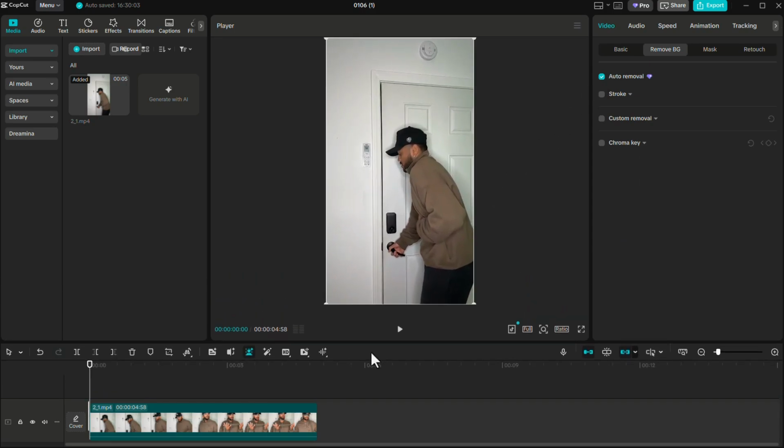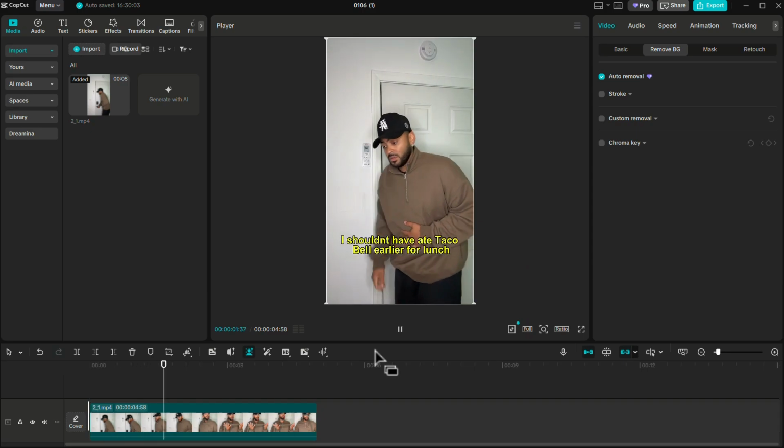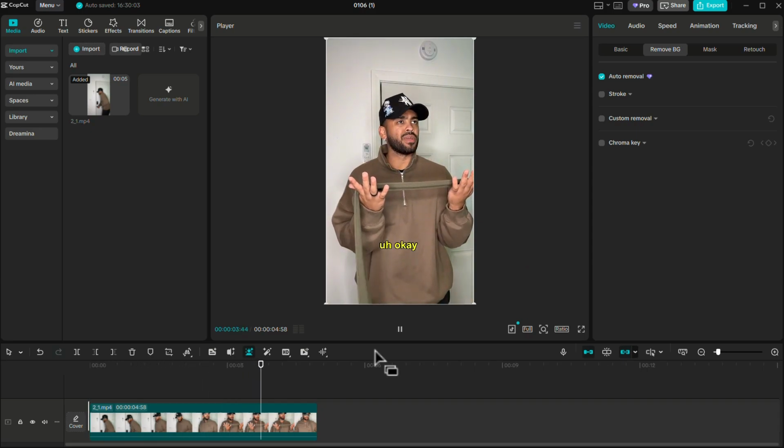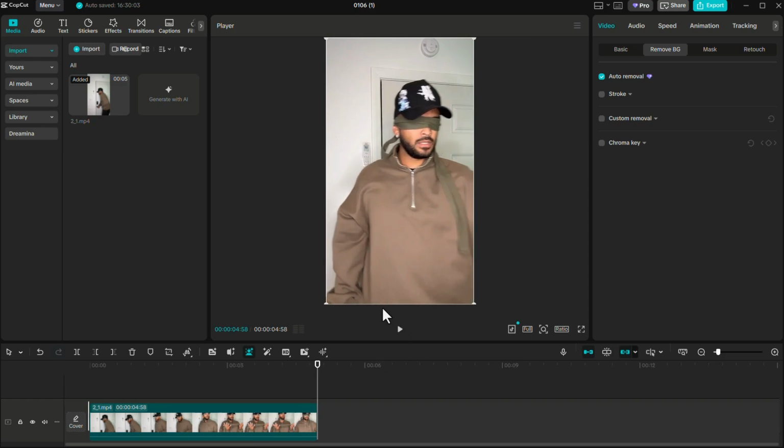Let's play the video from the start. The light switch is gone, everything blends well, and when the person walks past the wall, there's no strange reflection. Everything looks clean and natural. So, that is how you properly mask and remove an object from a video clip in CapCut PC.